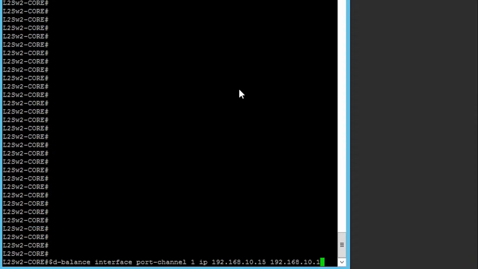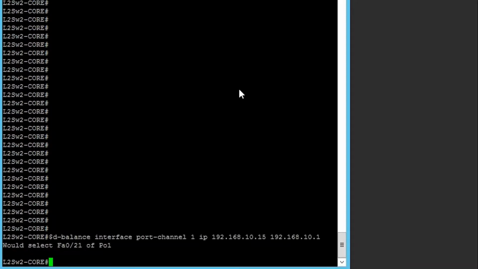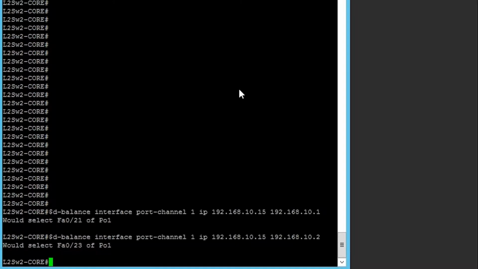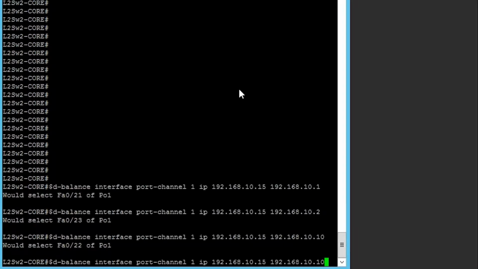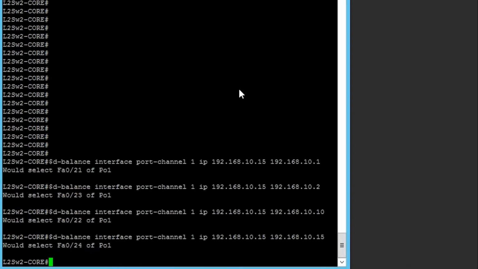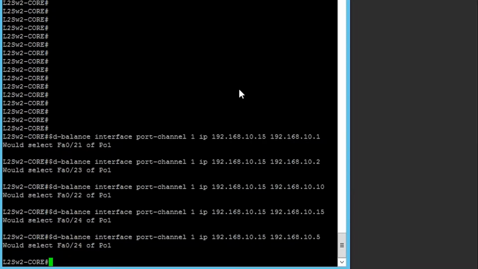The method of load balancing that we used uses the source IP and the destination IP as variables in order to determine which interface of the port channel or EtherChannel it will use to transmit the traffic. As you can see on screen, while we check the IPs of all the different switches within our network, we can see that the traffic going to each one will instead choose a different interface on the port channel.